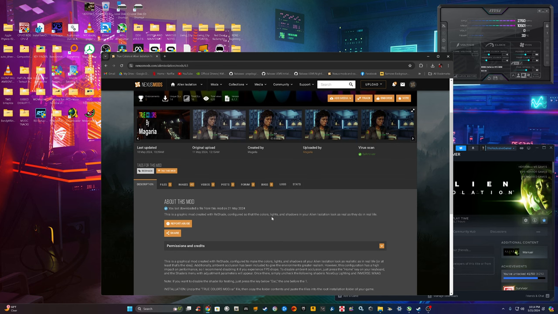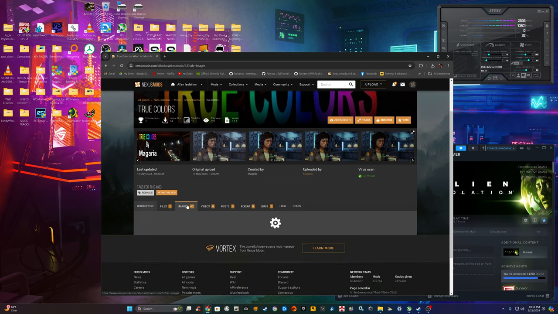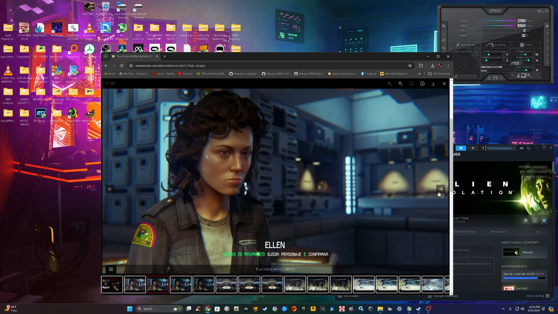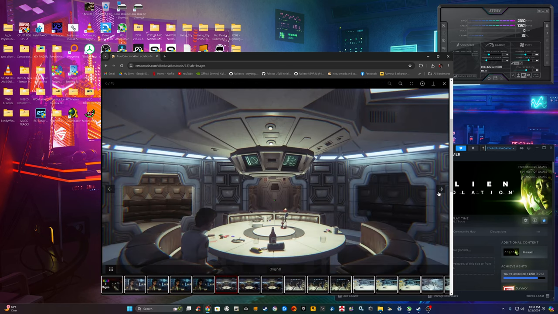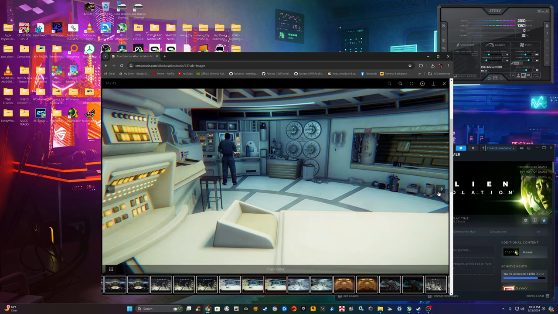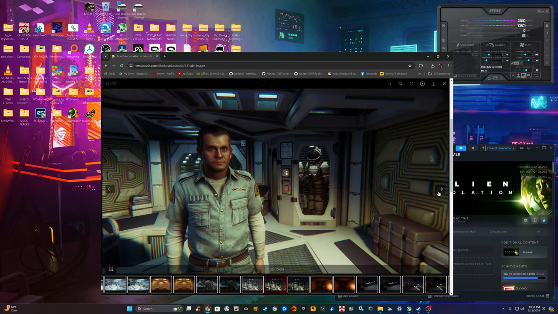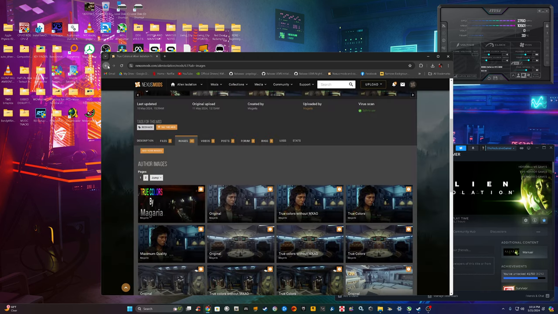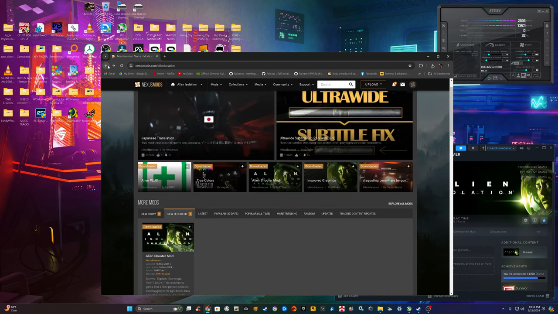So this, I believe, okay, this is a graphic mod created with ReShade. Configured so the colors, lights, and shadows in your Alien Isolation look as real as they do in real life. You can take a look at the images here and see. All right, it's okay. Just makes it a little darker and a little more vibrant. You know, regular ReShade can do that, no problem. I don't think I really need this. And it's not a dramatic effect, it's subtle. So yeah, download that if you want.